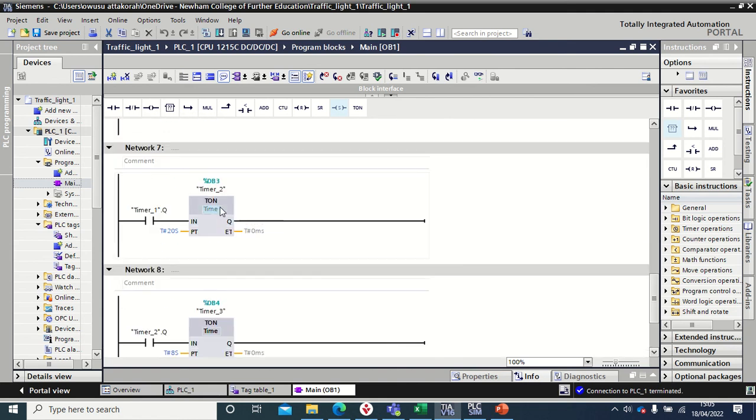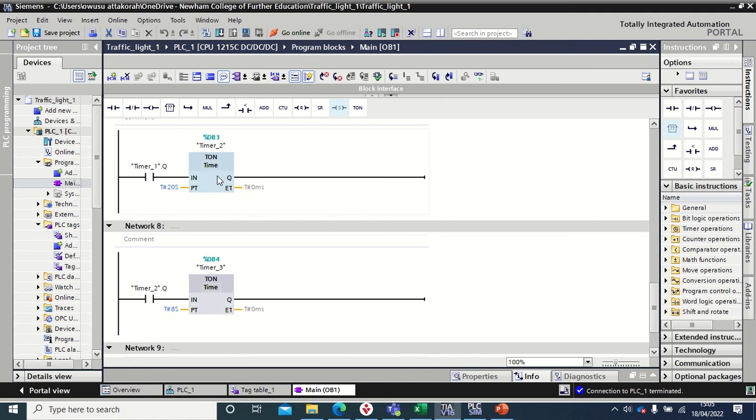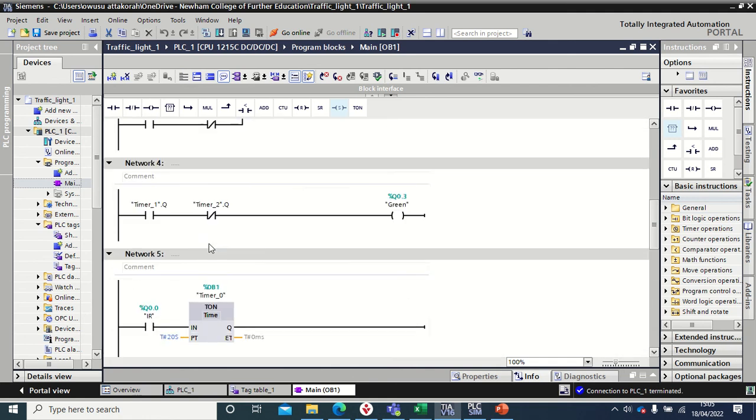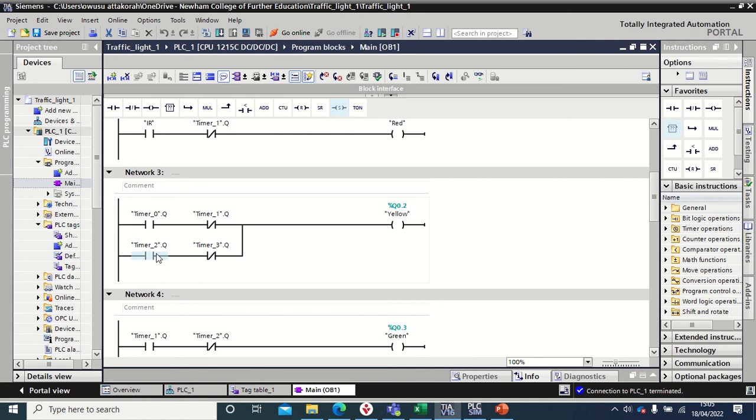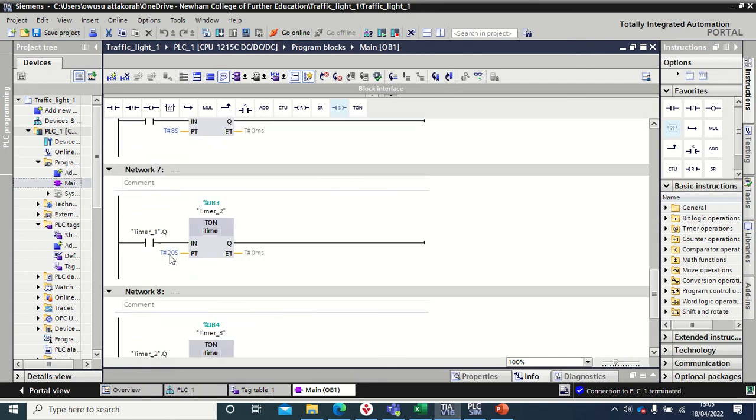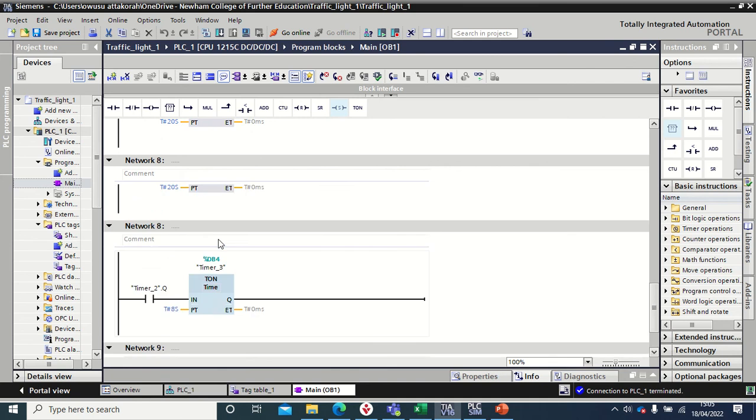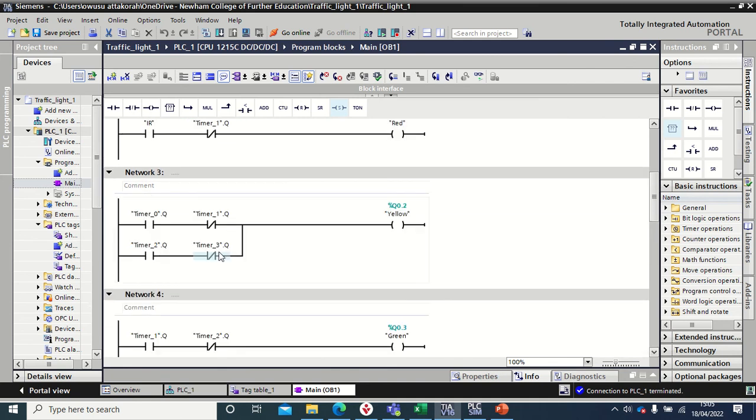Now, the output of timer_2 also starts timer_3, which is timed for 8 seconds. And the same output of timer_2 will start the second yellow light here, which has an OR gate here. So at the end of the 8 seconds for timer_3, it ends the yellow light.